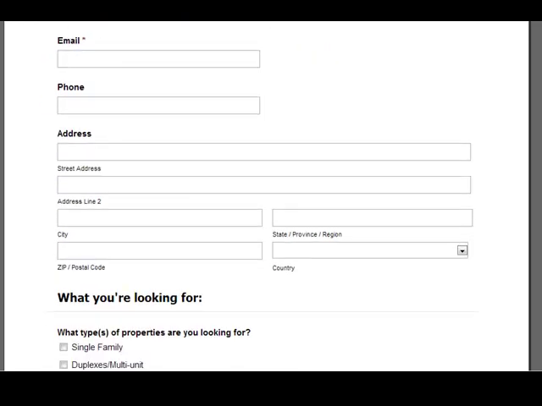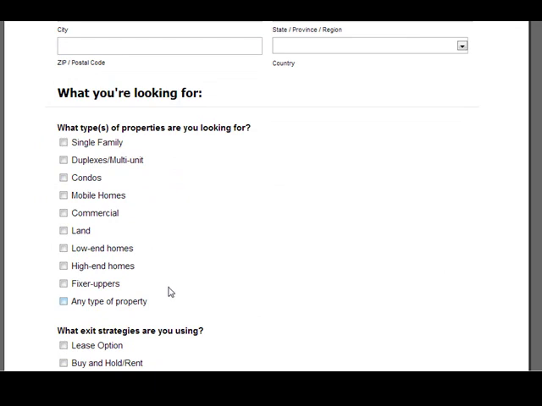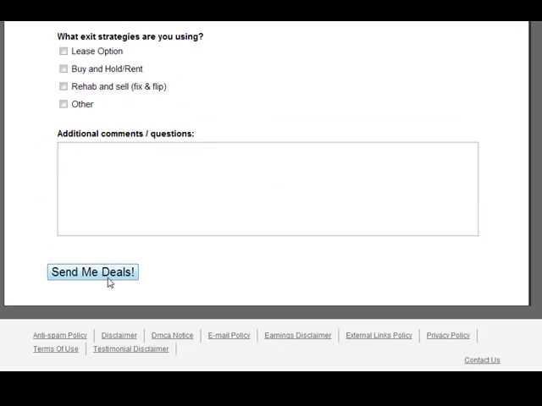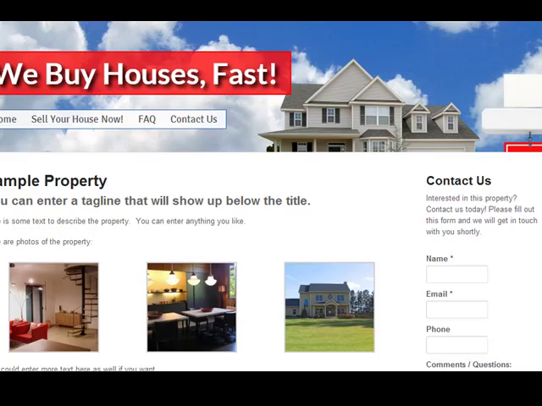It has a form they can fill out. They can even tell you what kind of properties they're looking for, what exit strategies they're using, and they can click Send Me Deals to send you their information. And just the same as the seller site, this goes multiple places. It goes to your email. It's saved in a database, and if you want, it can go to an email autoresponder.